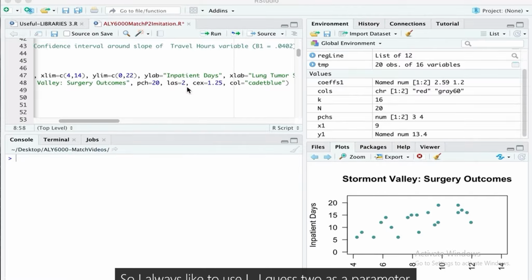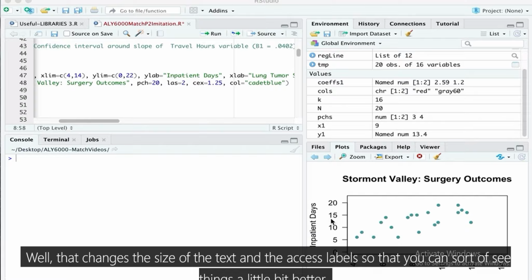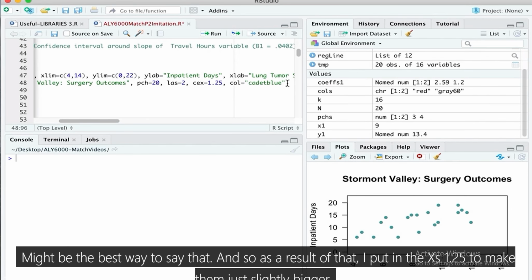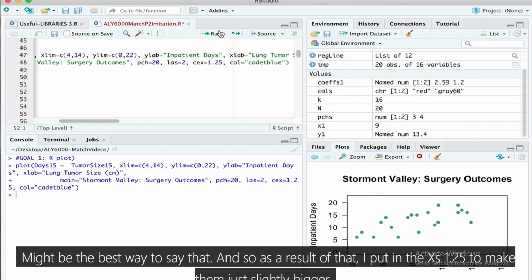And then finally, CEX equal to 1.25 changes the size of the text and the X's as labels so that you can see things a little bit better. As a result, I put in a CEX of 1.25 to make them just slightly bigger.